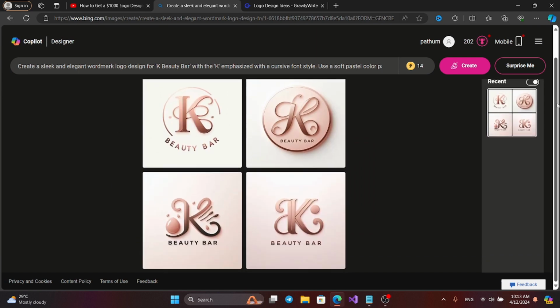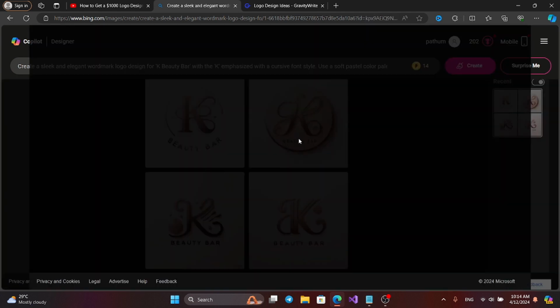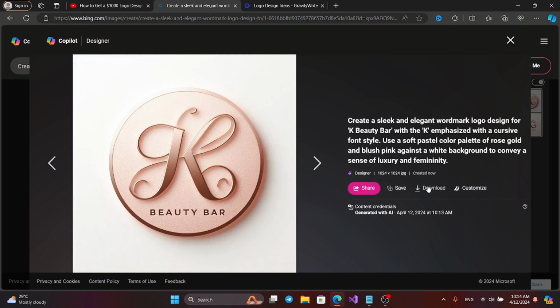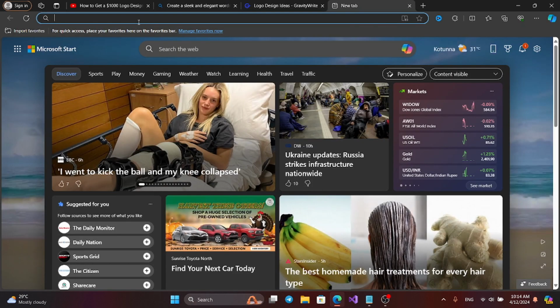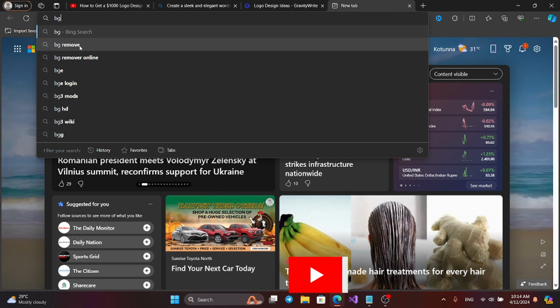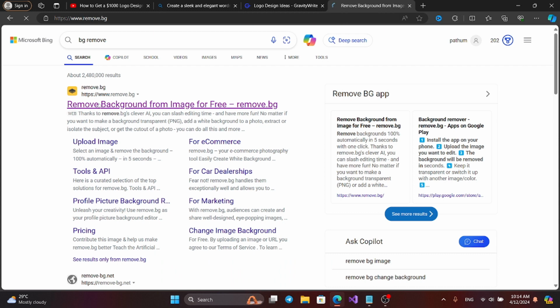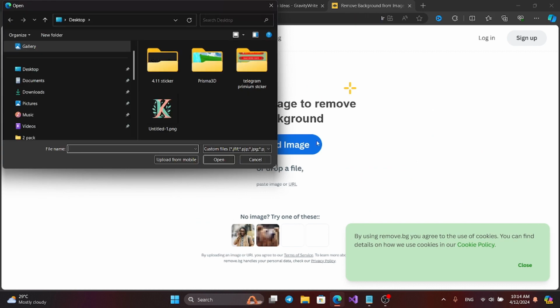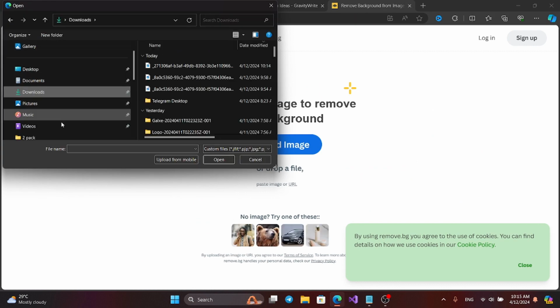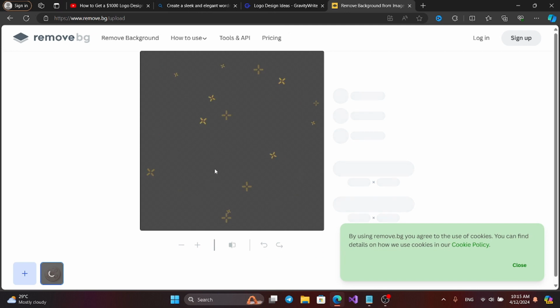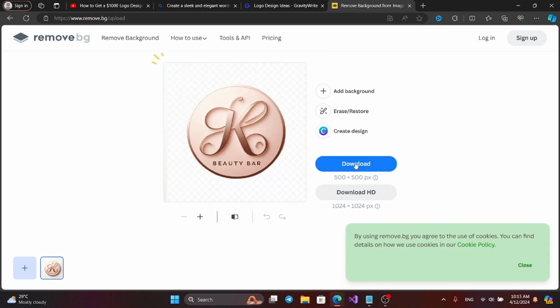Now generate many logos of it. You can download any one. Now click download. Now go to BG remove. Upload the image. Now download here.